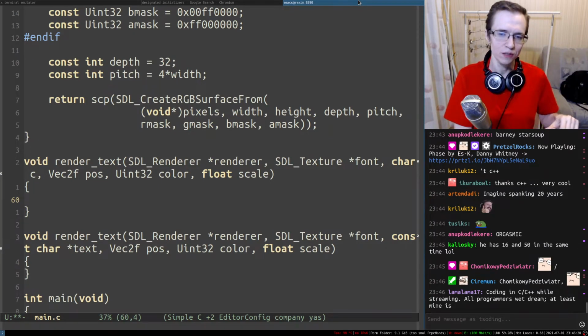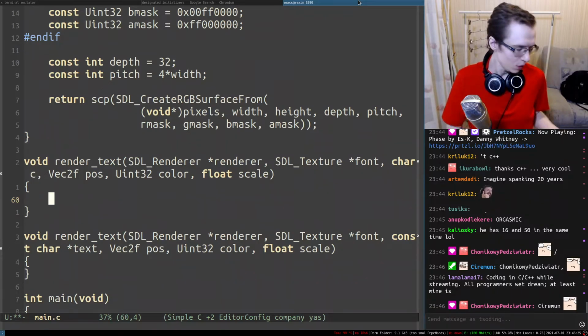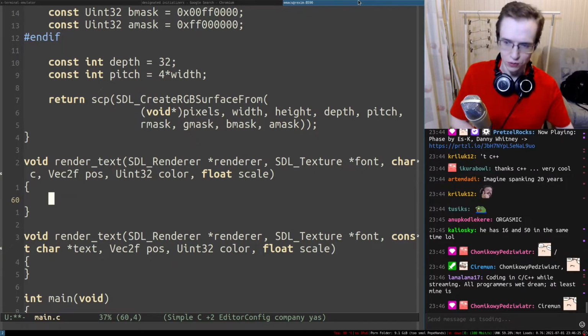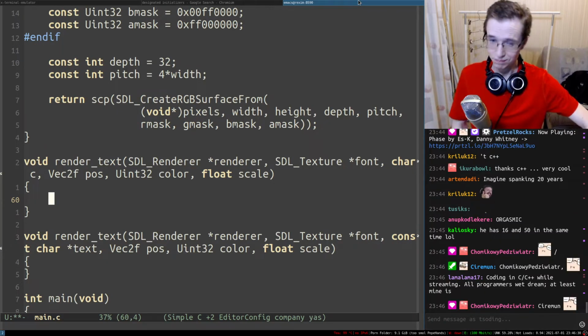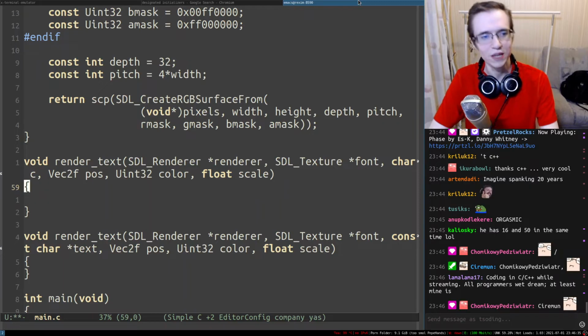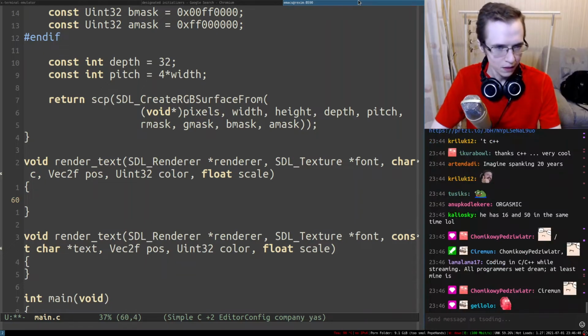Coding in C/C++ while streaming, all programmers' wet dream, at least mine is. Well, I mean, C and C++ is pretty cool. But what about Rust? Imagine actually streaming and programming in Rust at the same time. Holy shit, that would be amazing. Wouldn't it be? I think it would.